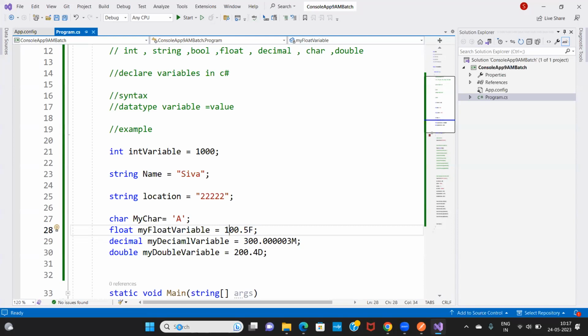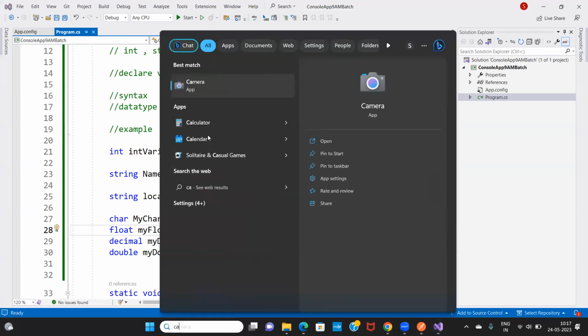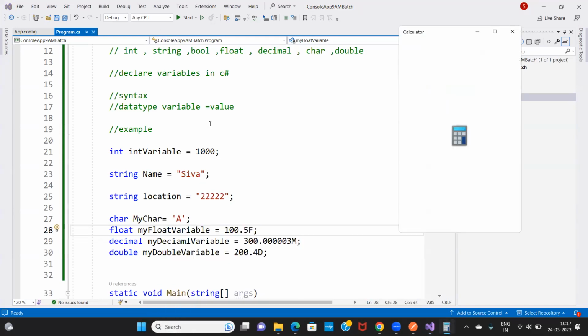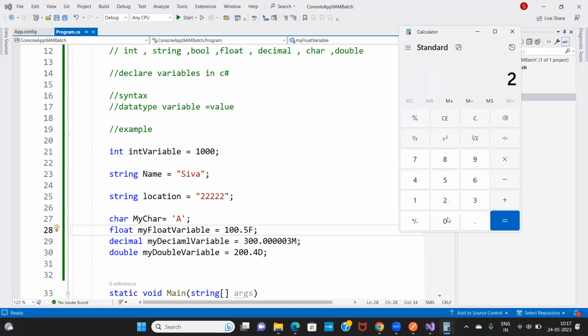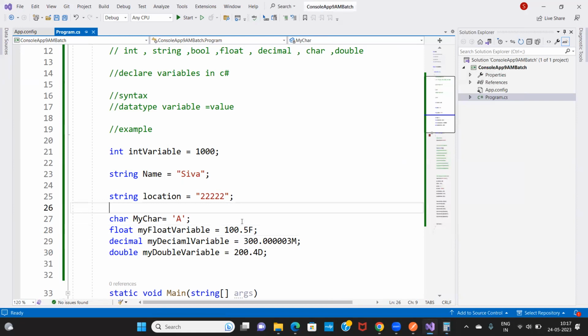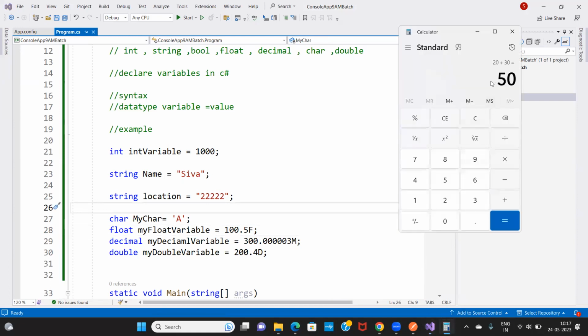For example, I have a calculator. So if I open this calculator, okay, I'm entering 10 plus 30 equals 50. Okay, it is displayed, but how is this 50 displayed? What is happening inside? So this is the application. Behind the scenes, we will write a code. This is a UI only.